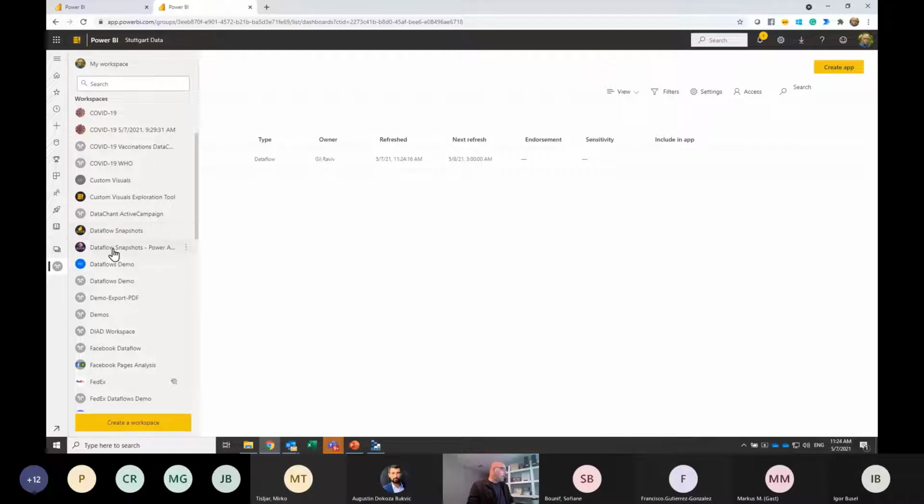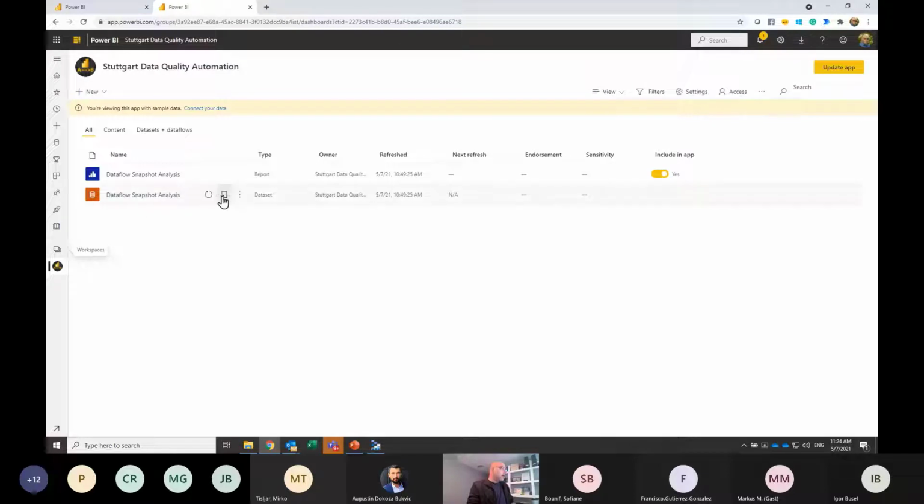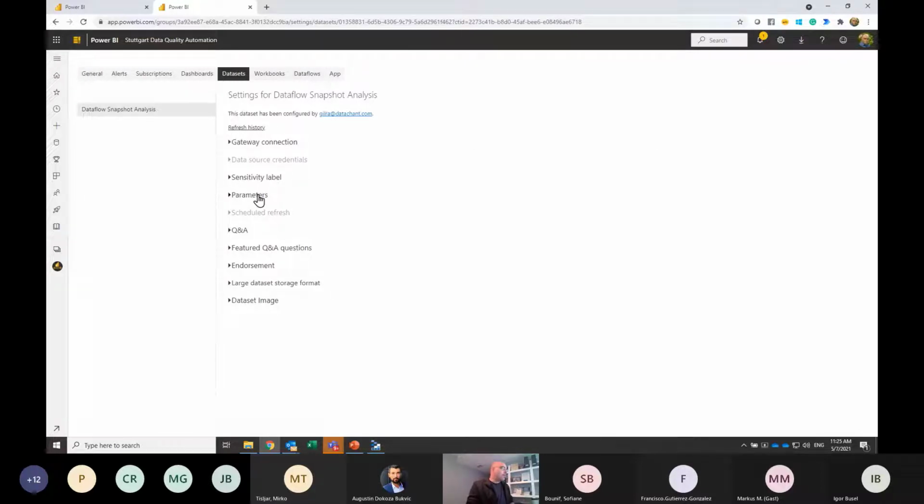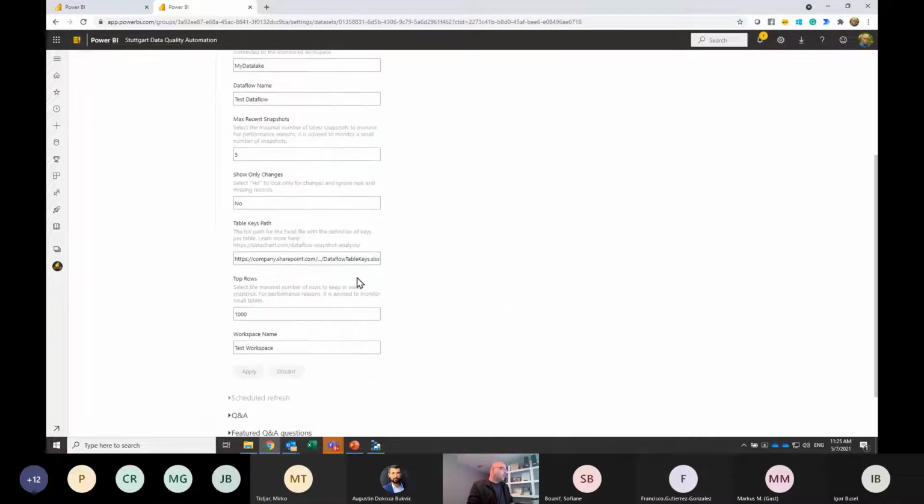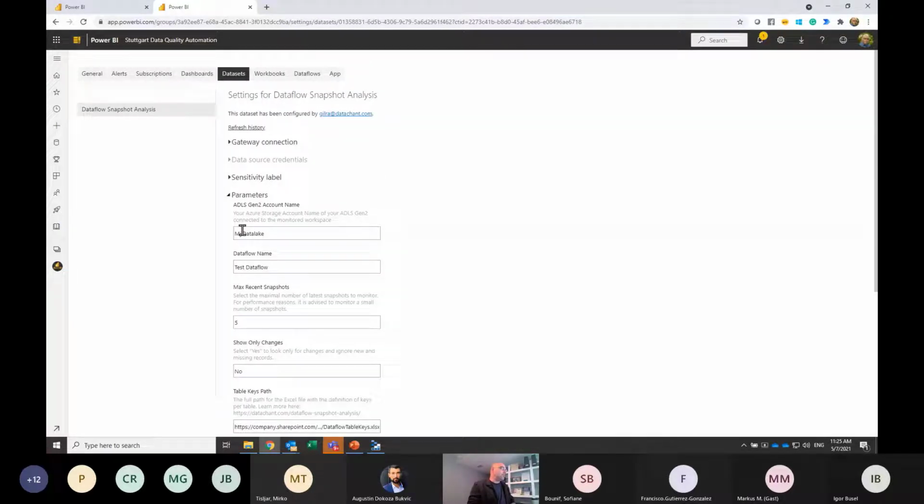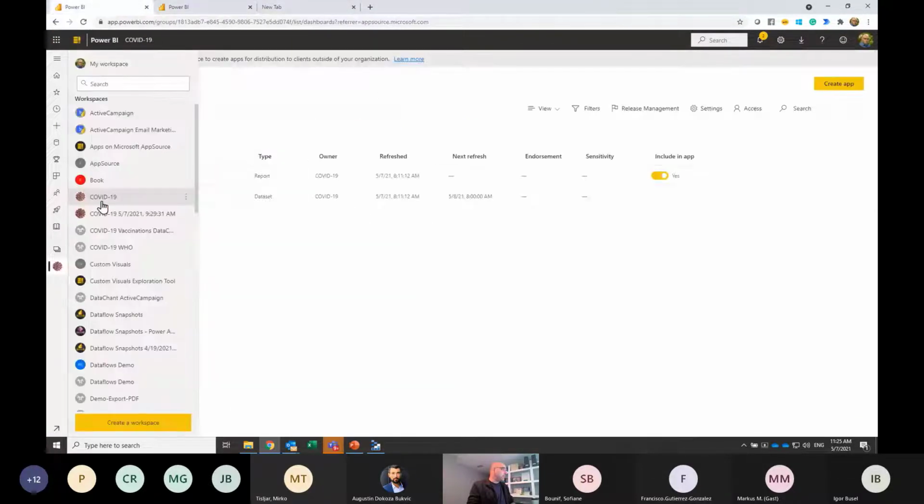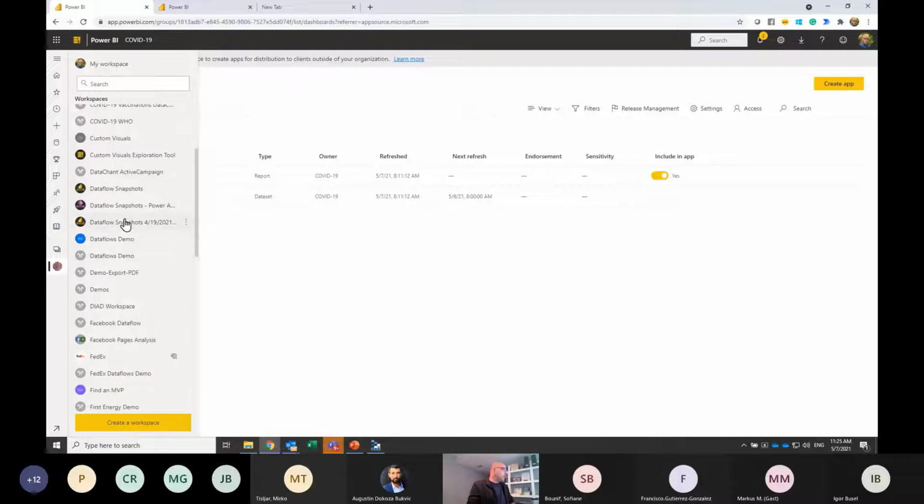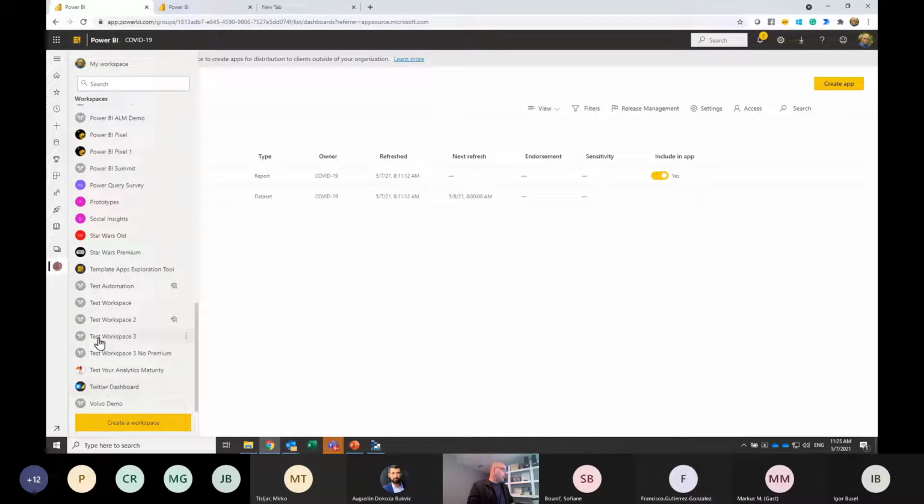So I'm going back to Stuttgart Data Quality Automation. And now I'm going to connect the data. So you can either do it from the wizard here or from the parameter settings. Let's just do it from here. You can do from both, it doesn't matter. So here you have several parameters that you will need to change. The first one is the account name for the Azure Data Lake. In our case, and by the way, when you install the app, you have all the instructions. So just to show you, you can go to the app after you install.